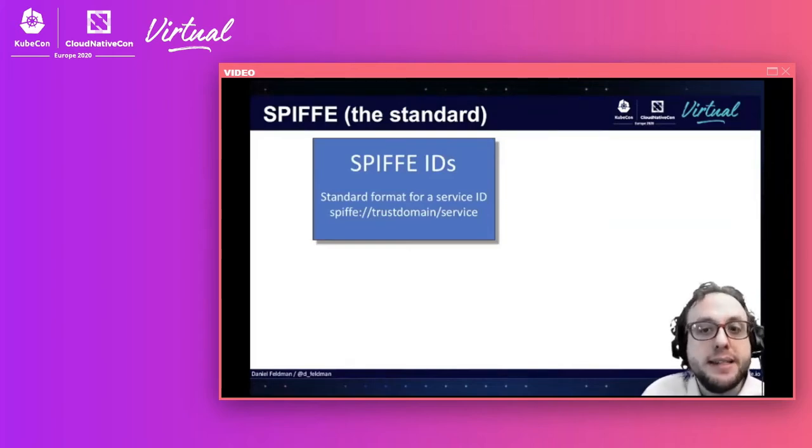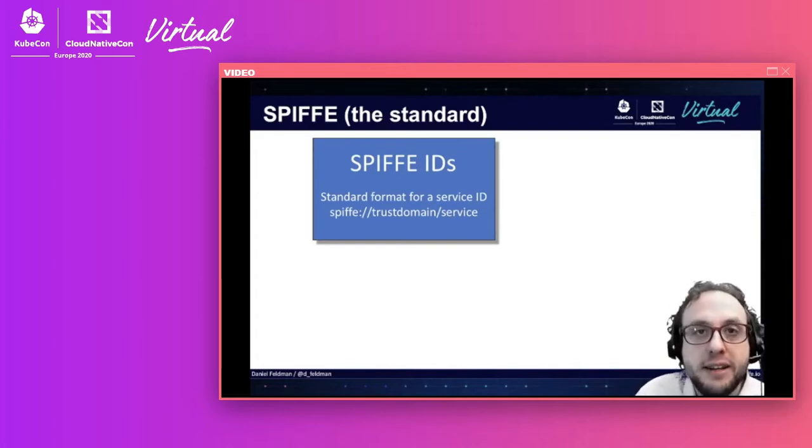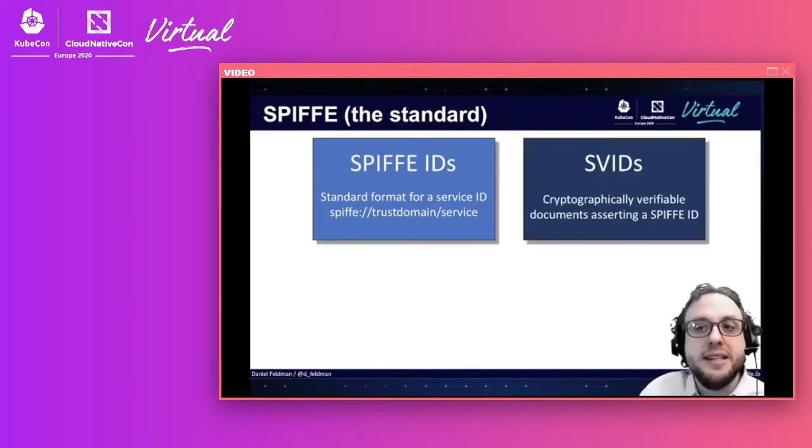The first piece is SPIFFE IDs. SPIFFE IDs are a standard format for identifying services. It starts with spiffe://, it looks like a URL, and then there's a trust domain field. That's a unique identifier for your organization. Typically it's just your organization's top-level domain. And then there's a slash, then there's an identifier for the service. It's very simple.